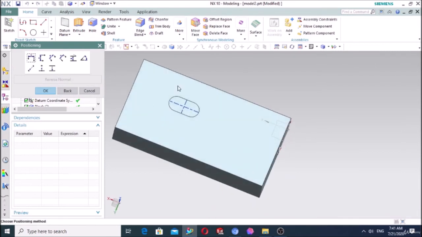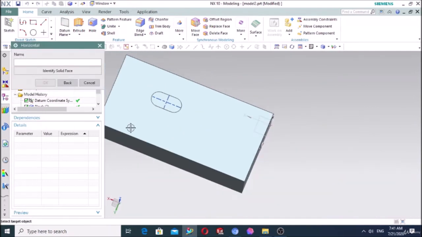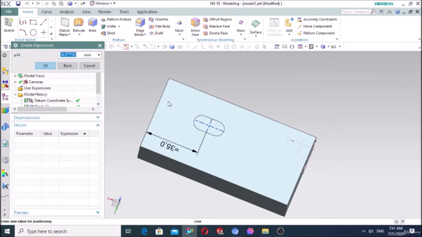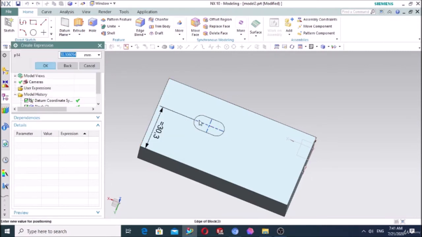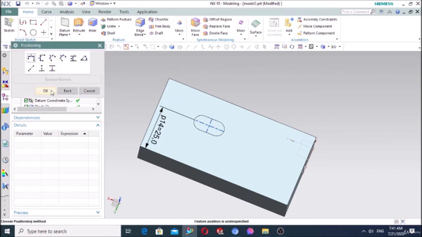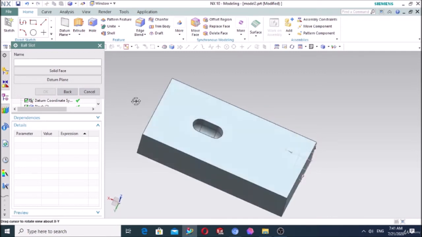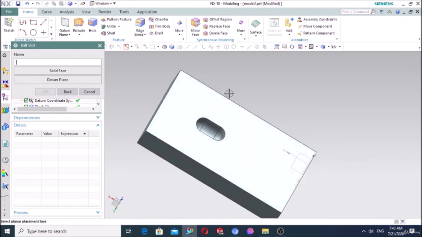You see you can also define the positions. Let's make it 50. And 25. Press OK. You see the ball slot is created, with the radius and the radius in the bottom.